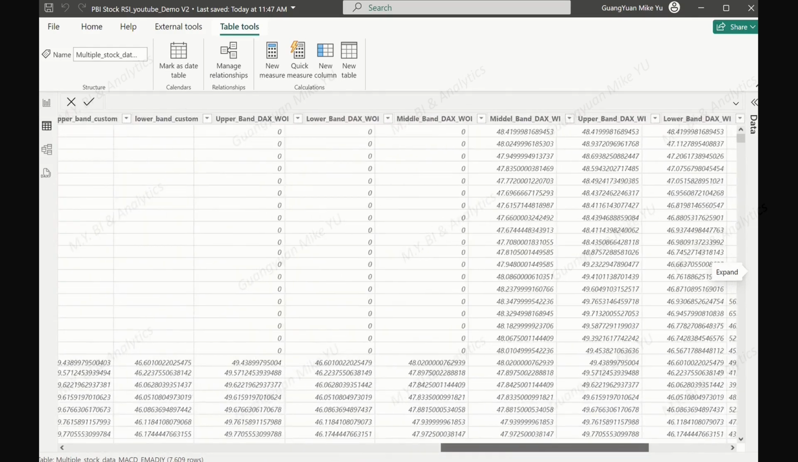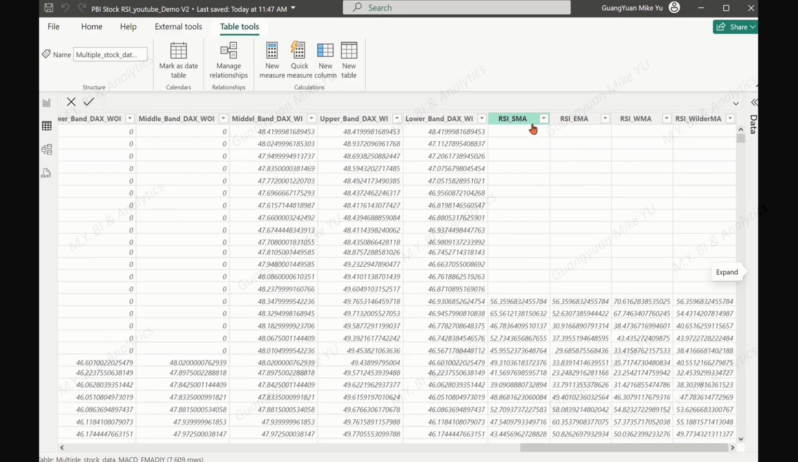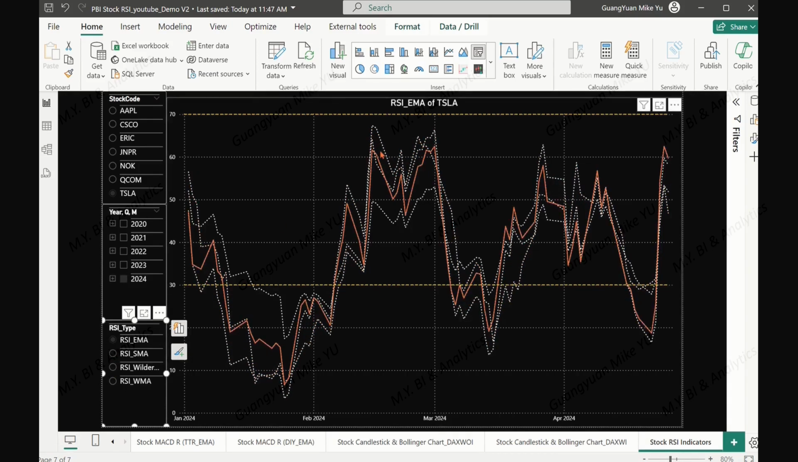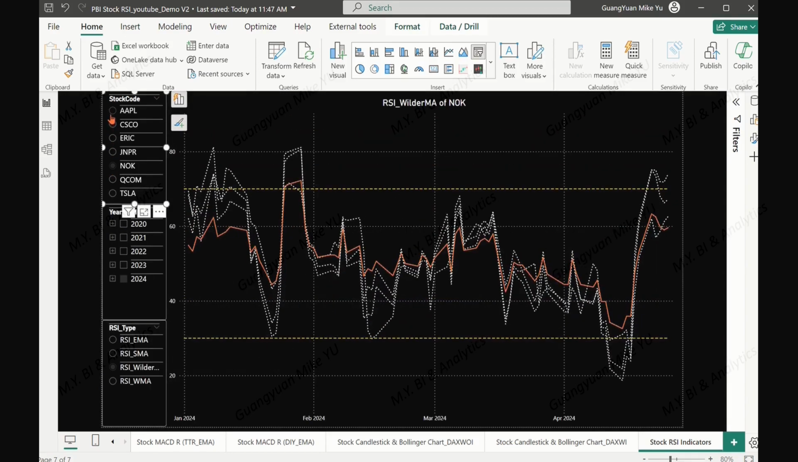In the last video, we created the four types of RSI by data transform through R script. In this video, I shall share a method on how to draw a chart by Power BI line and stacked column visual, in which we can select and apply different RSI for our stock price movement analysis.